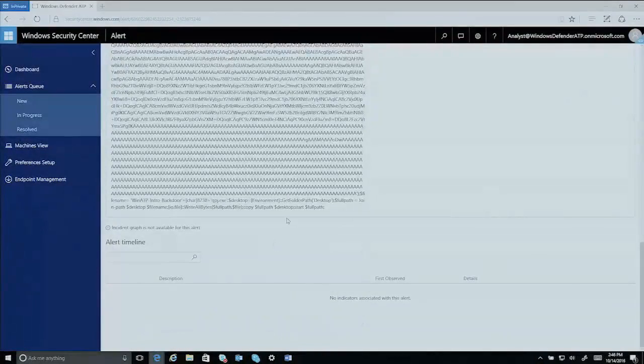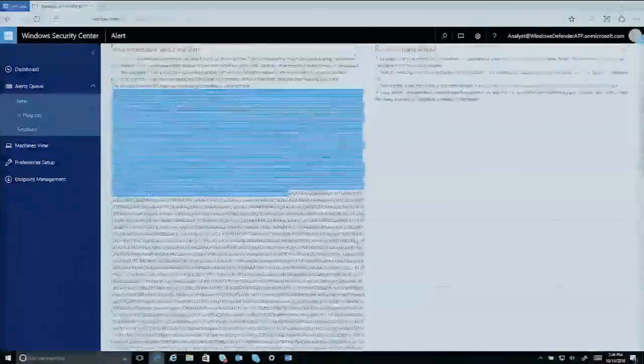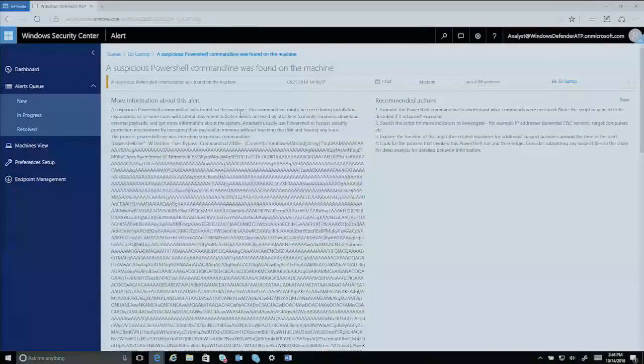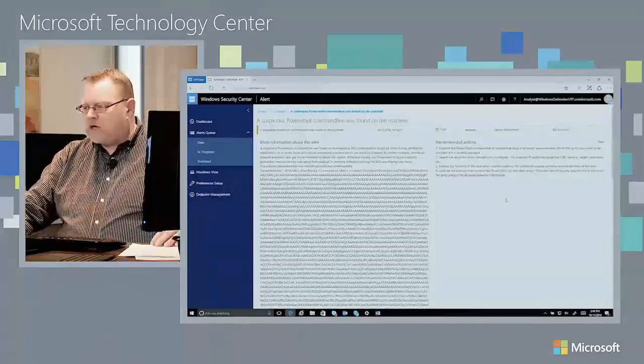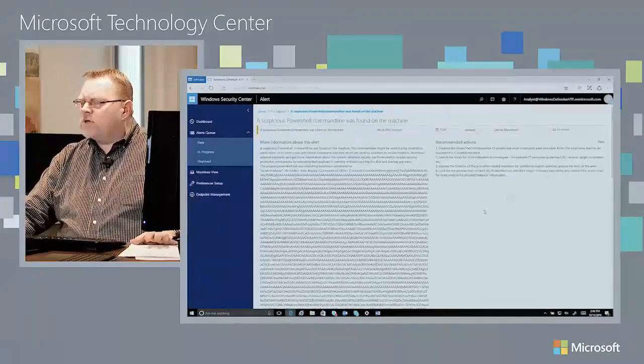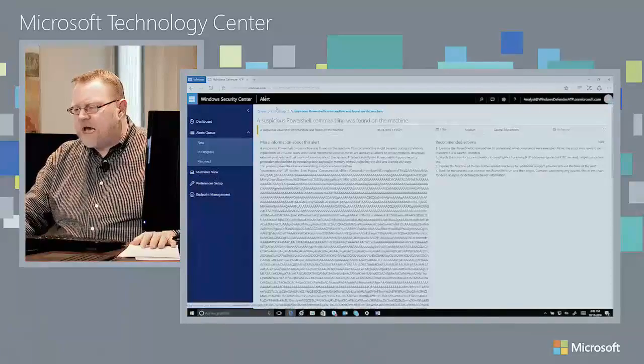Straight away I'm going, that's an interesting PowerShell command that we're actually executing here. And straight away I also have available to me recommendations, so examine the PowerShell command, search for indicators to investigate, etc. So immediately I can start to see what was going on and decide, okay, maybe I want to explore this in a little bit more detail.